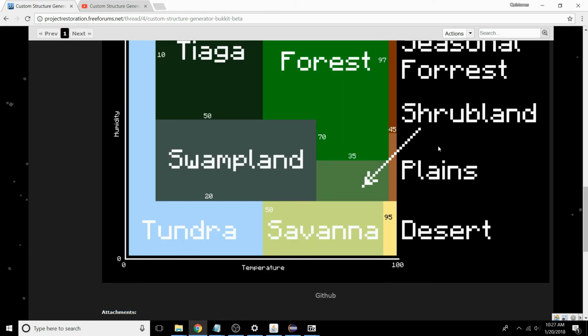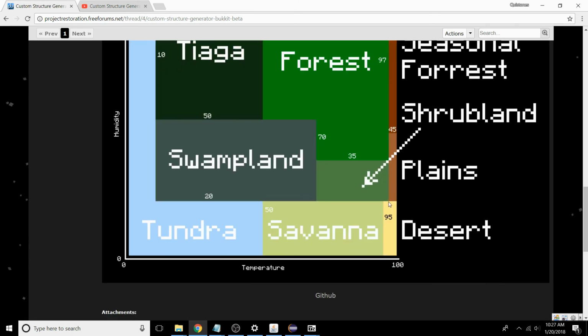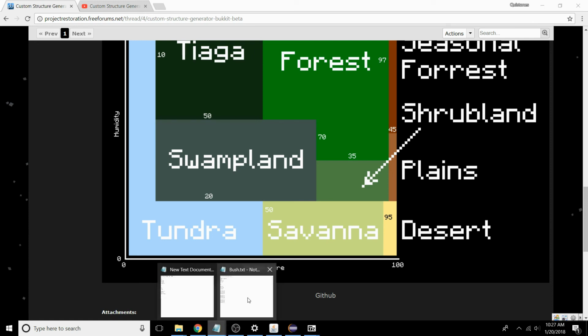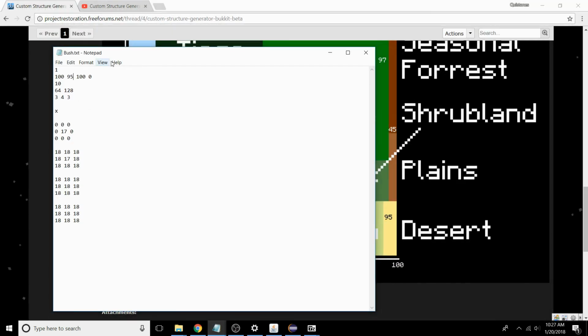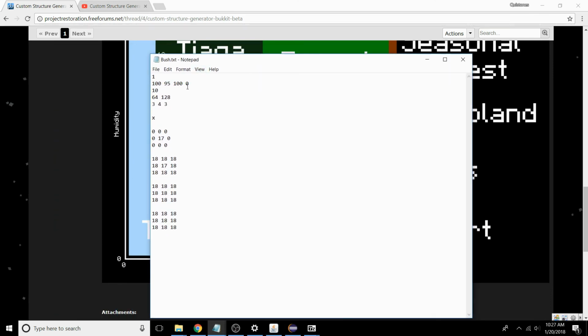Also something to note, this might catch people. So this line here is at temperature 97, and then this down here is at 95. So beware of that little guy right there. And then for our humidity, the highest is 20, and the lowest is 0. So this is only going to generate in the desert now.